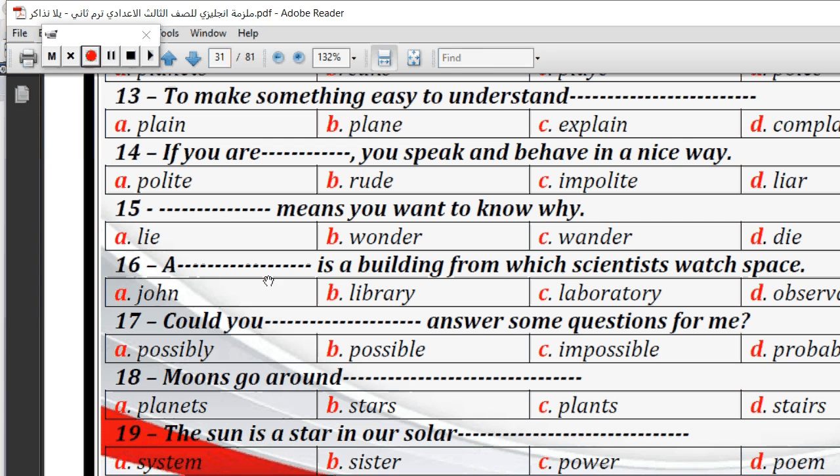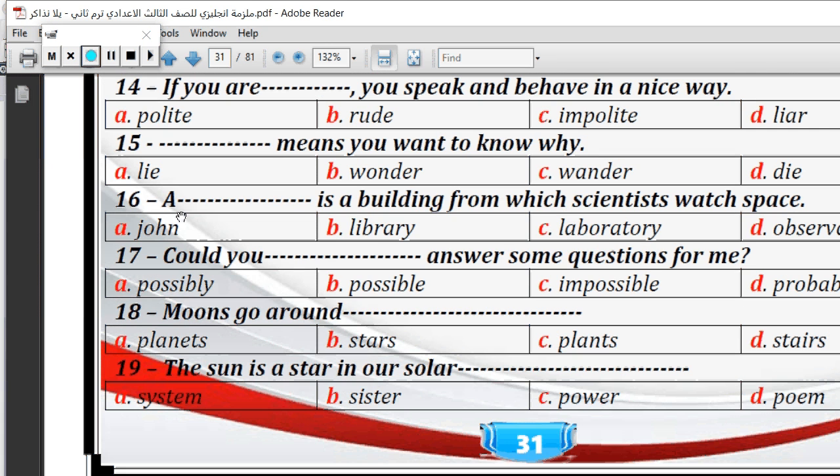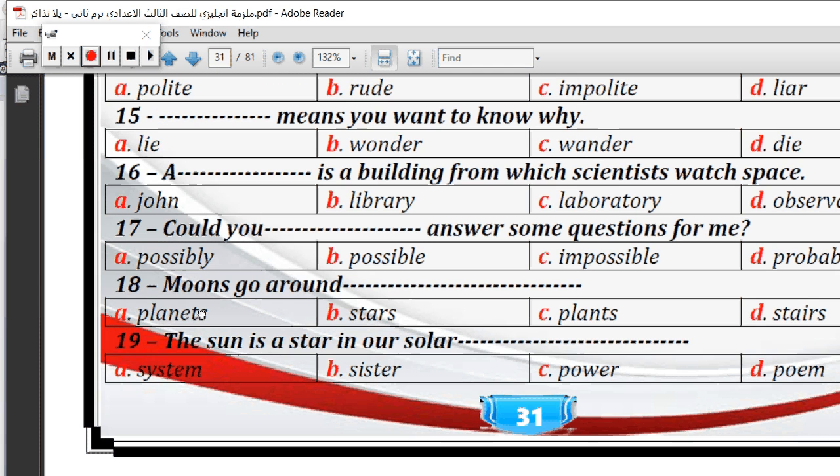Number 17. Could you space answer some questions for me? Possibly, possible, impossible, or probable? We want an adverb to describe the verb. Could you possibly answer some questions for me? Number 18. Moons go around stars, planets, or planets or stars. Moons go around the planets. It is not stars. Planets.